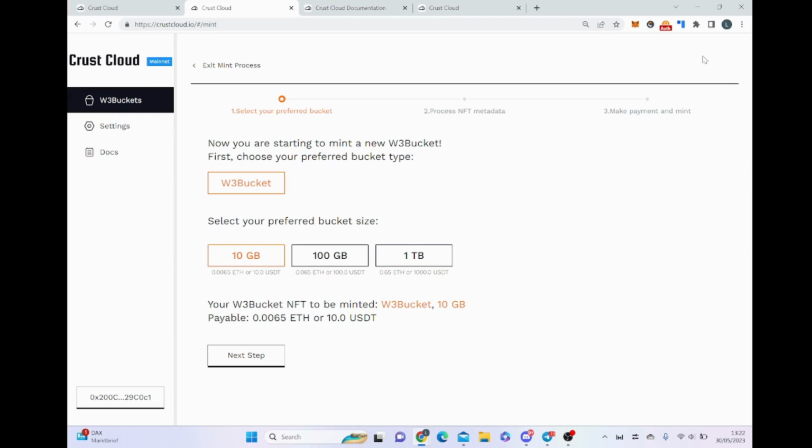So at the moment, we started with our permanent bucket solution, which means that all buckets provide permanent data storage for up to 200 years, almost like Arweave style. We start with 3 different bucket sizes. So we have the 10 gigabyte bucket, the 100 gigabyte bucket, and the 1 terabyte bucket. There will be more different sizes in the future.